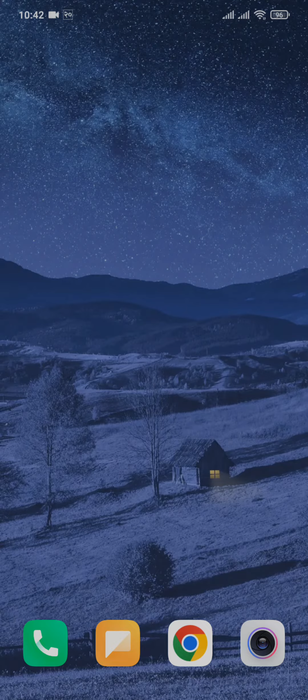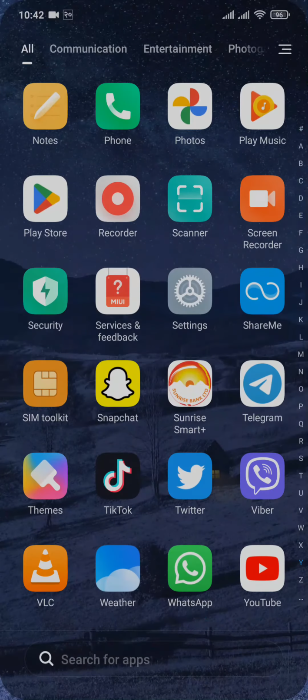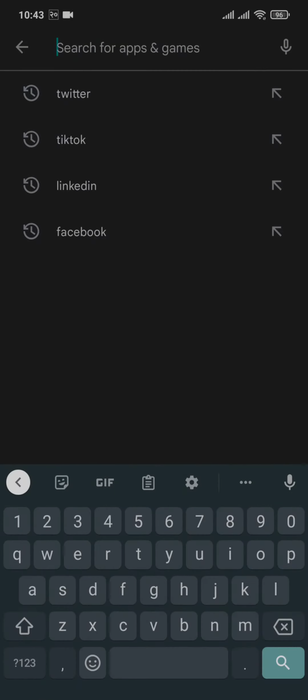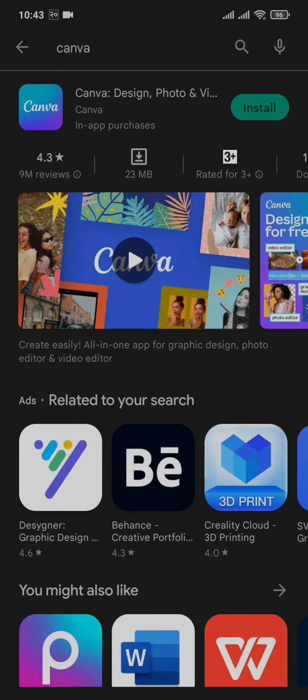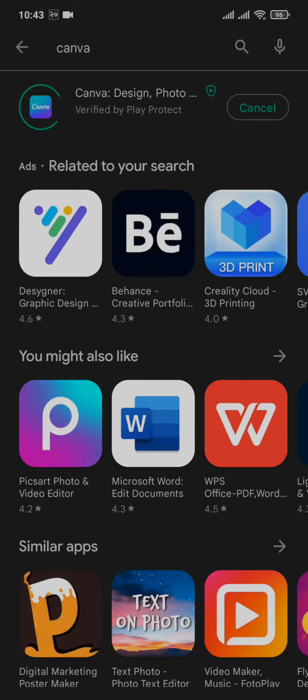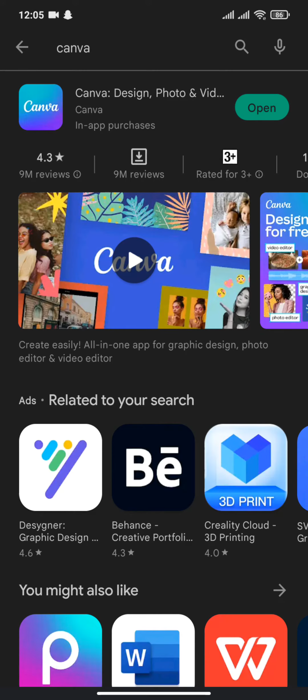To download Canva on your Android device, you'll need to go to the Play Store and then search for Canva. Now to download it, tap on the install button. The download duration will depend upon the speed of your internet connection. After the application has been downloaded on your device, you can tap on the open button. And from here you will be able to sign up for Canva, or if you have, you can also log into your existing Canva account.